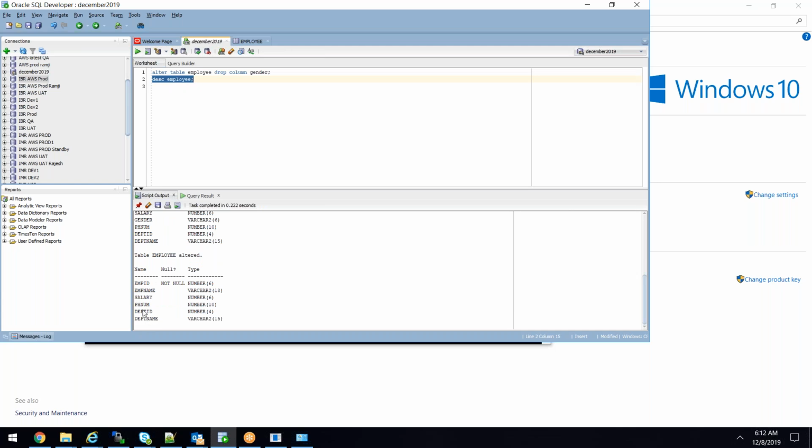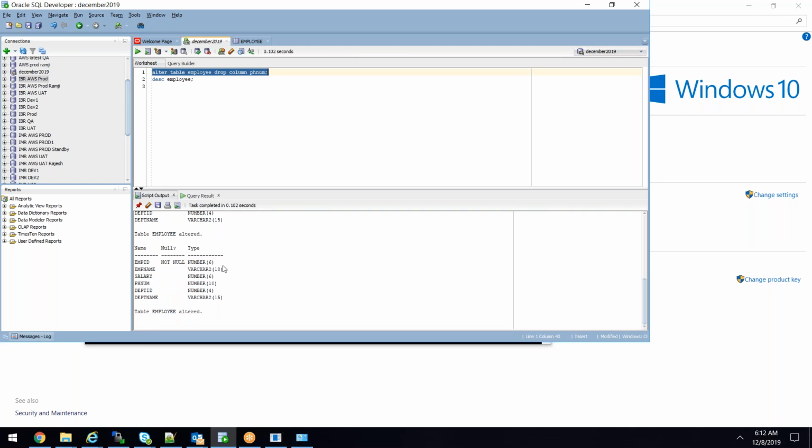Now go and check the employee description. There is no gender column, correct? If I want to drop phone number also, the table employee is altered.